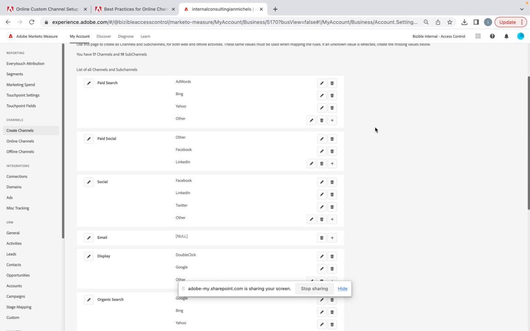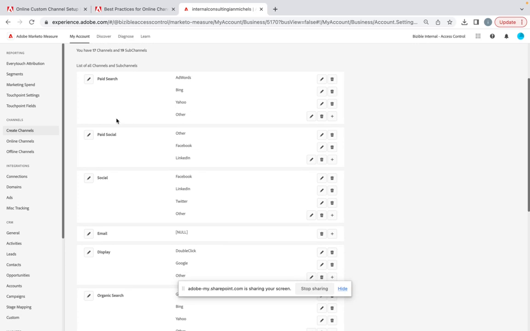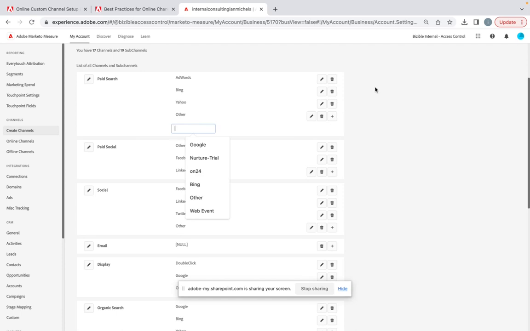Now, this is the straight up out of the box piece to it all, right? You can optimize these fairly easily or very easily. Paid search, if you're using, let's say, DuckDuckGo, I can come in here, add in DuckDuckGo, right? Not hard.